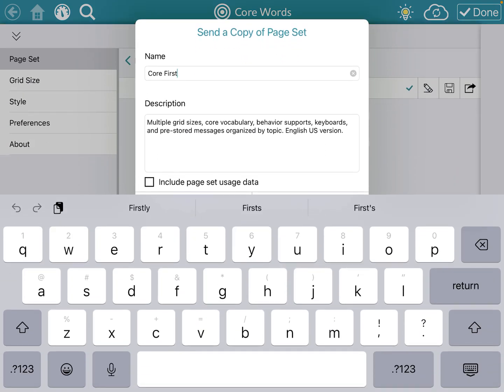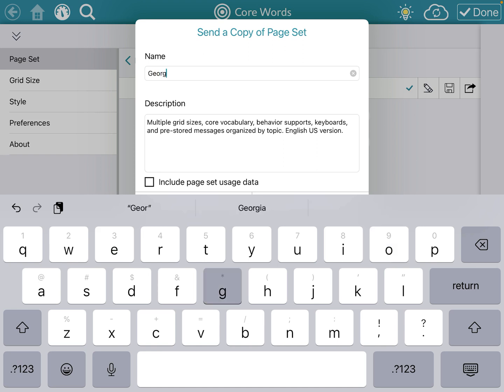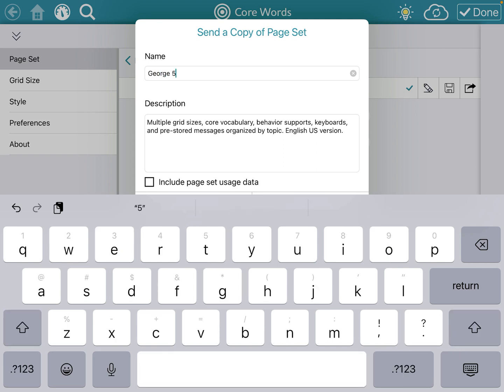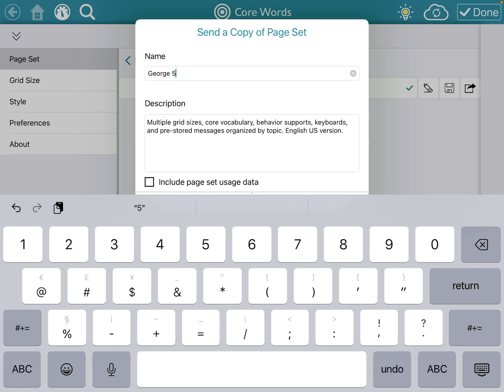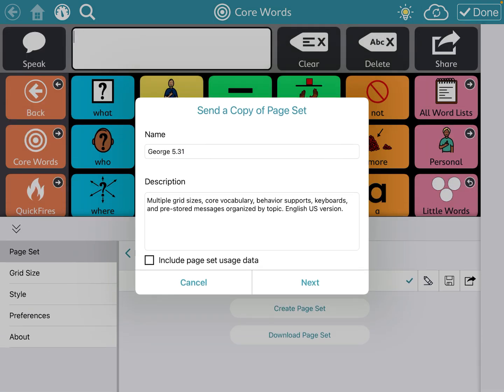You want to name it something. Usually I name it the child's name with the date, because if you ever send them more than one, then they'll know which one is the newest. So you can put the date. And so then you click next.